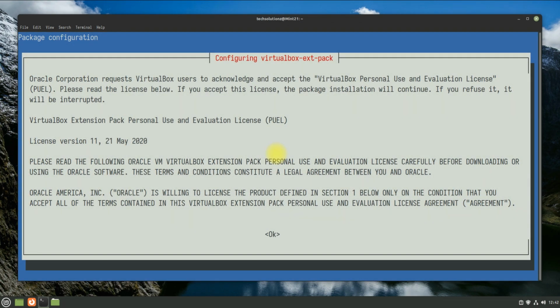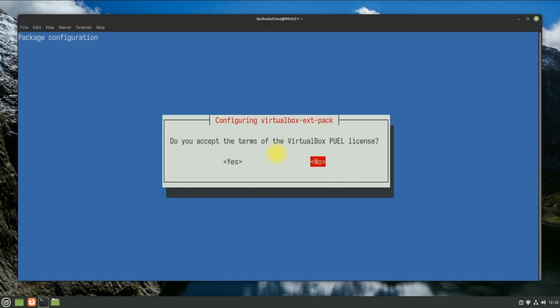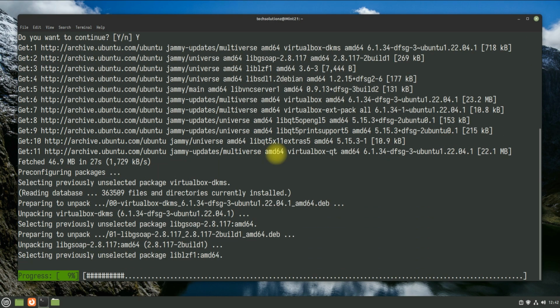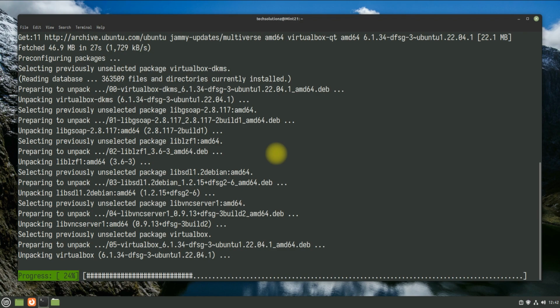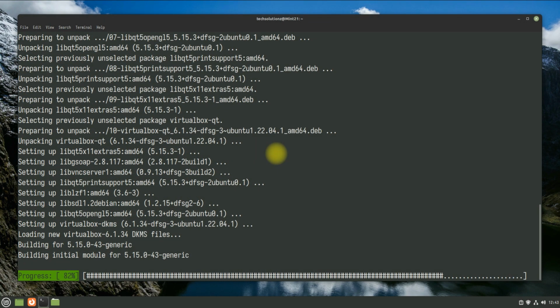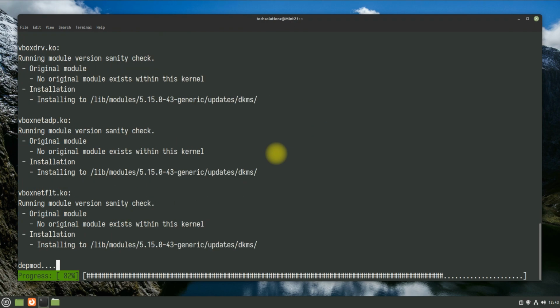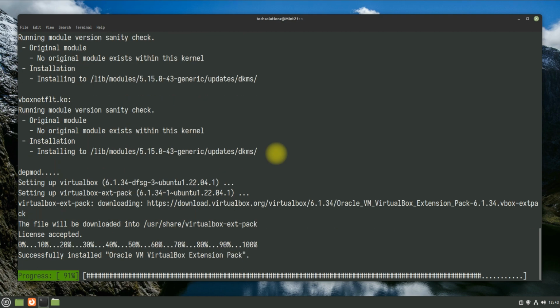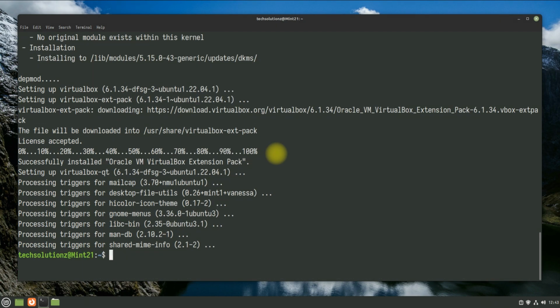Accept the license agreement. It can take a couple of seconds more to install and configure for Linux Mint 21. Please have patience during this. It's done. VirtualBox is successfully installed on Linux Mint 21. You can find it in the Applications menu.